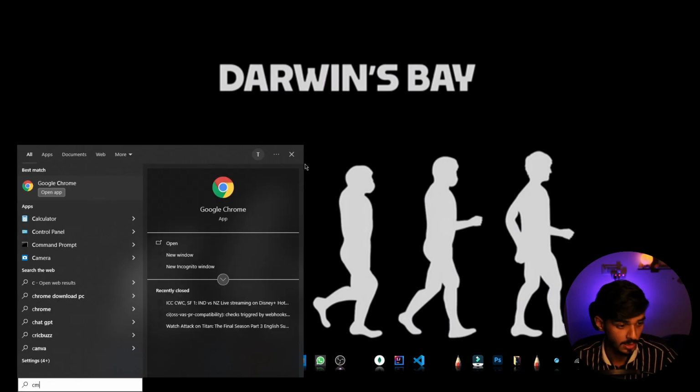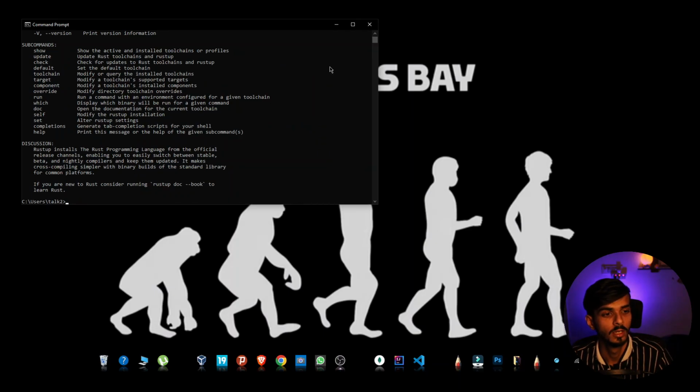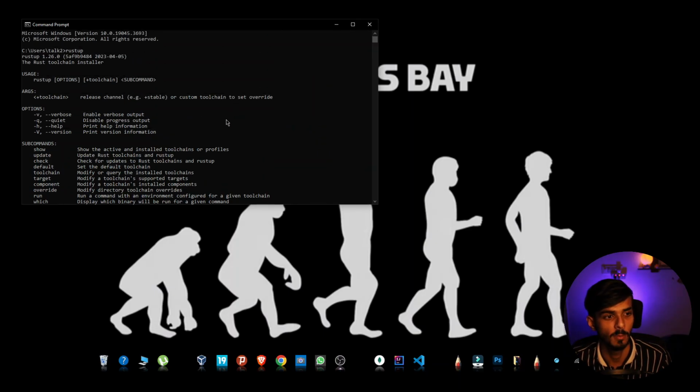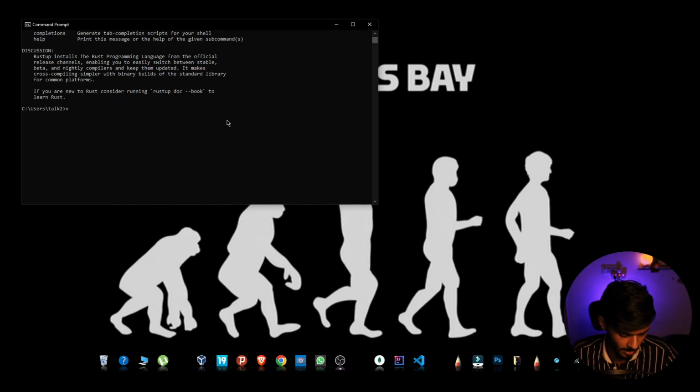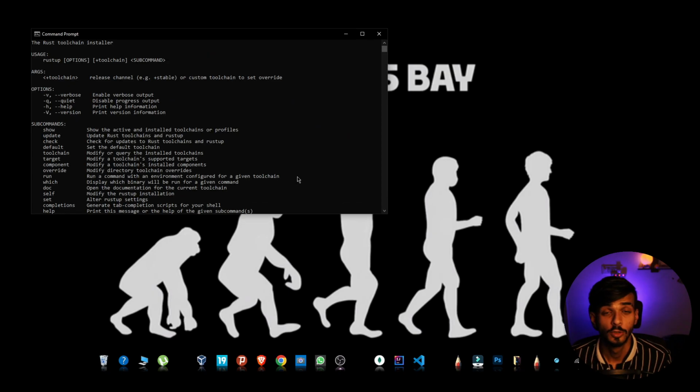That's done. Now let's quickly open our command prompt to check whether it's installed or not. We have this command rustup, which is the core command for Rust. This shows that it is installed, and we can directly do things like cargo new, and give it whatever name, and it will create a project with that name. So this shows that Rust is successfully installed on our system. We are good to go for a Windows PC.